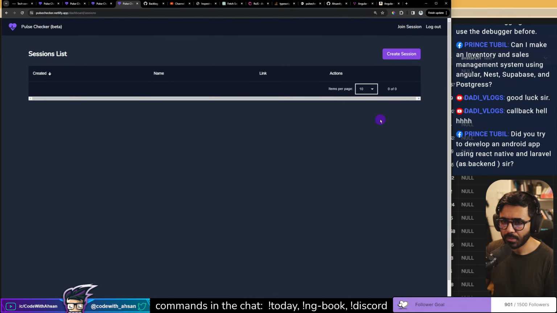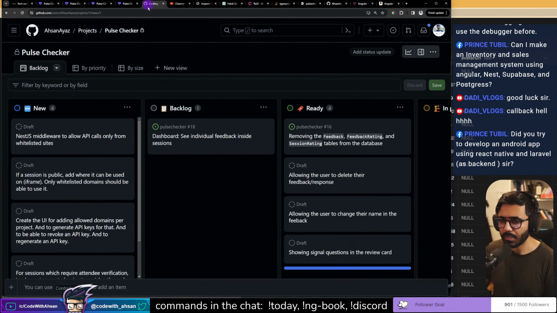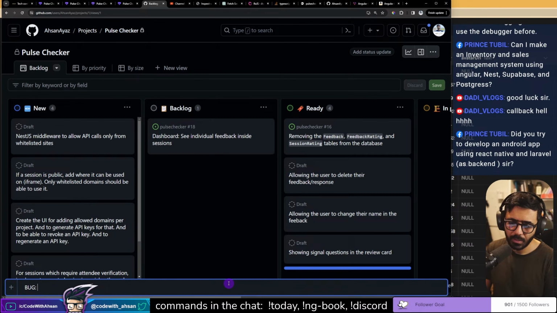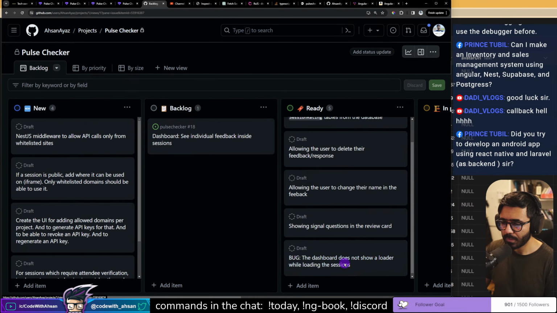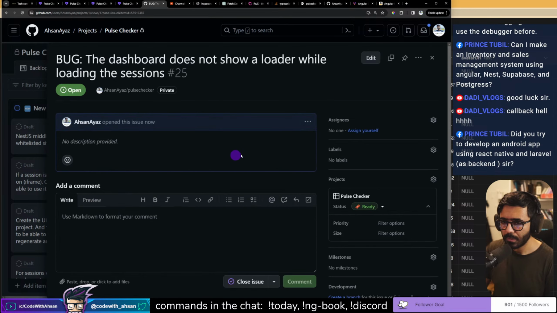We should show a loader. Why do we have this view? This is super weird. I think there's a bug that caused this. So maybe we can add that bug. The dashboard does not show a loader while loading the sessions. We'll fix that. Let's convert this into an issue, pulse checker, and we can fix that quite soon.